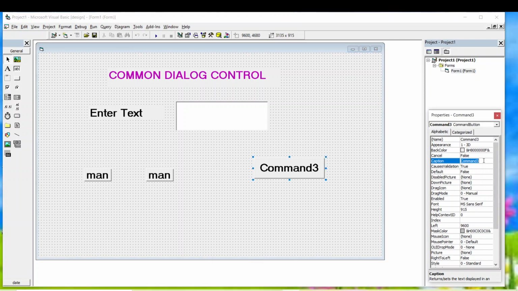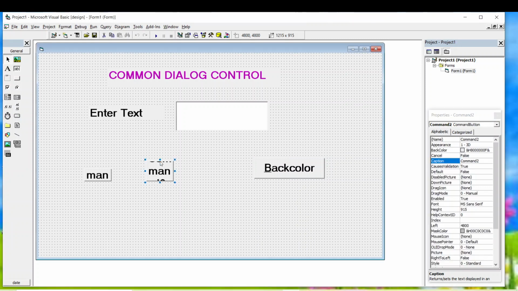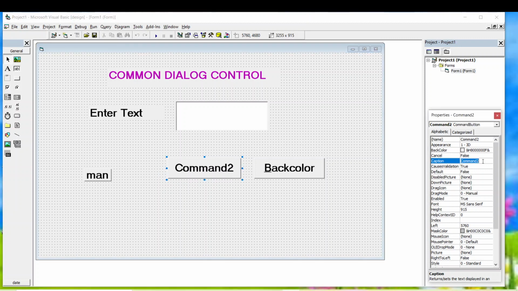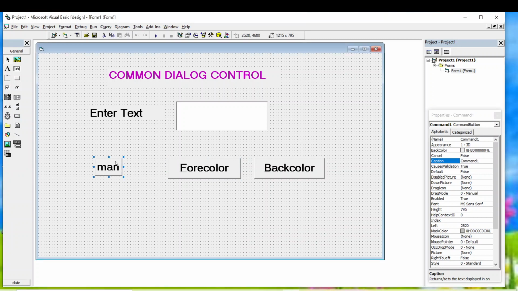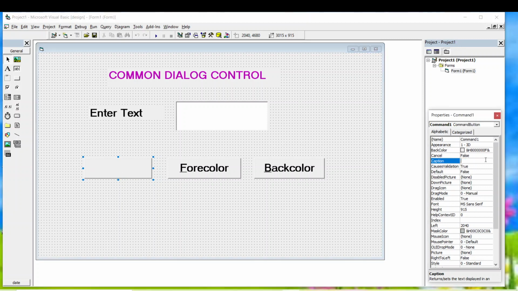Go to the caption and give it as back color. This is to change the background of your text box. And the second command is for changing the font color. Go to the caption and give it as fore color. And the first command is for changing the font size and style of your font, so I'll give font. Now we have developed our interface.